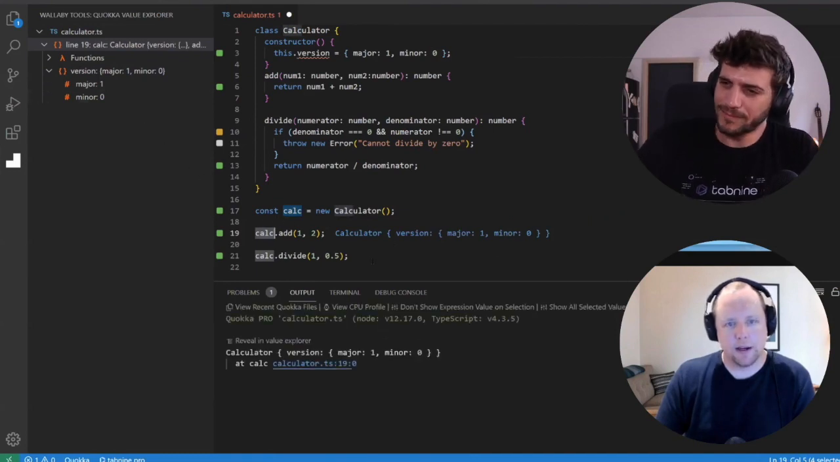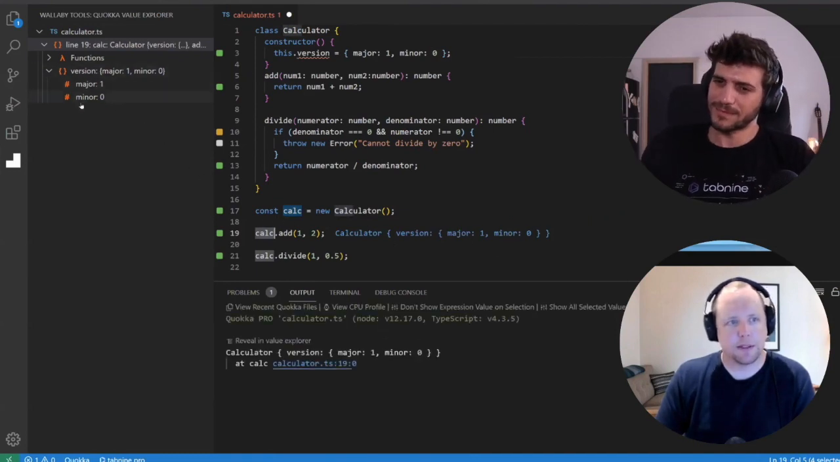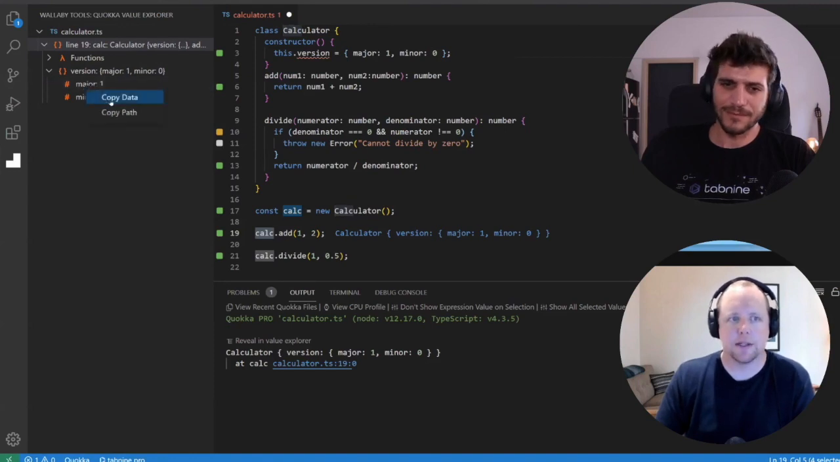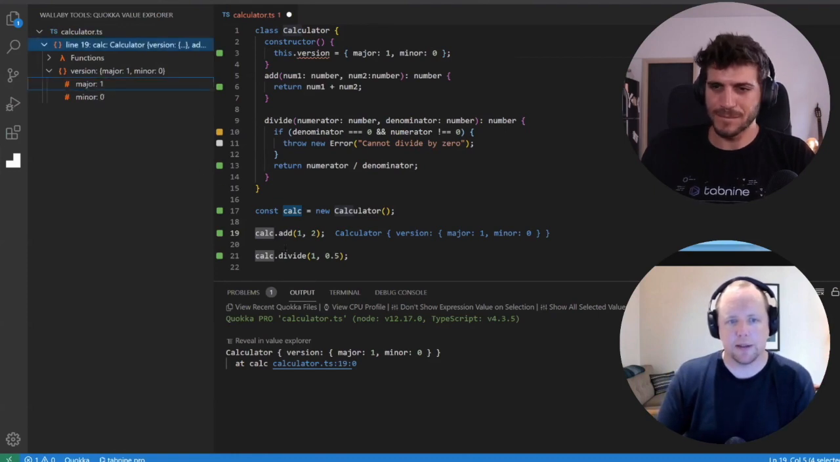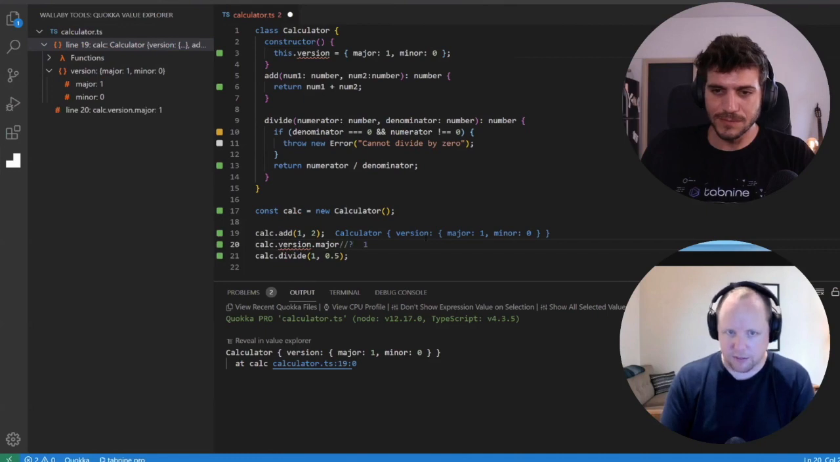So you may, for instance, be able to say, all right, I really want to get this major version out of this. Let's say that this was some API call that we made. I can say copy the path and calculate .version.major. And we can see one.